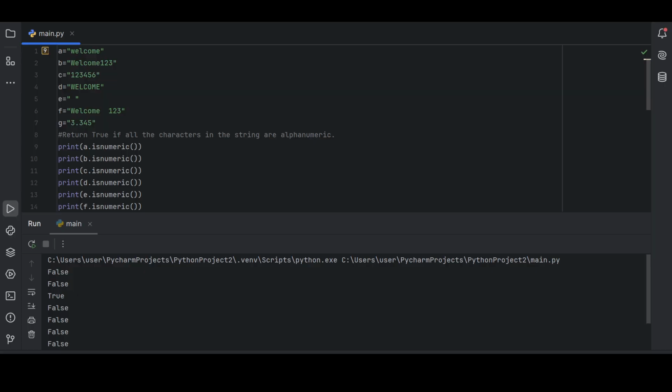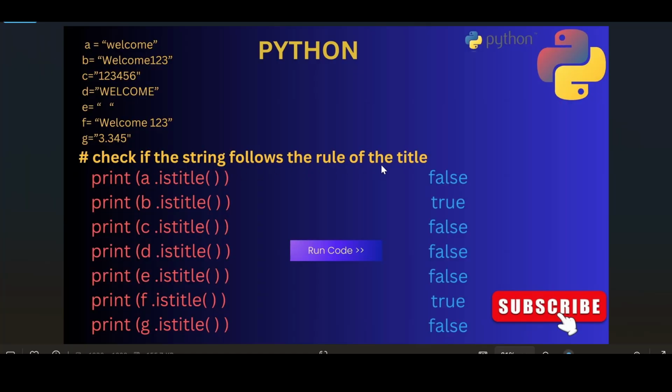So the next is to check if the string follows the rules of a title. So here we have title. Let's find out. A equal to welcome, so it is not a title.